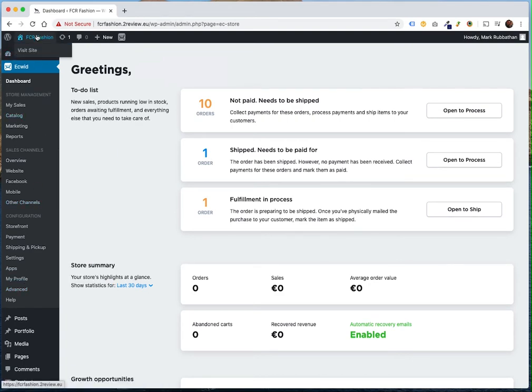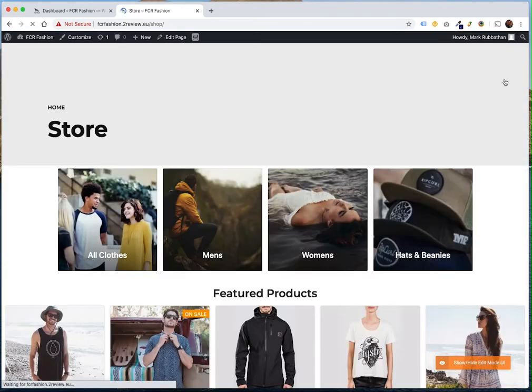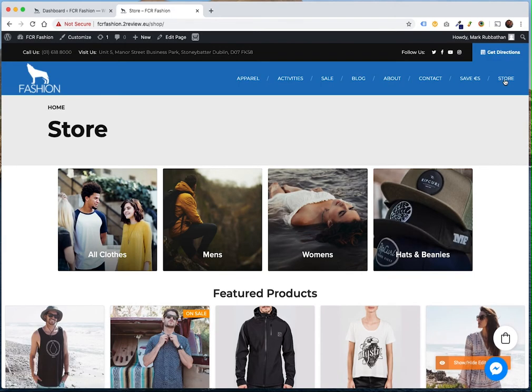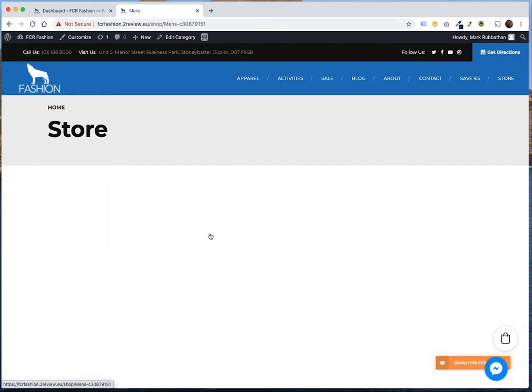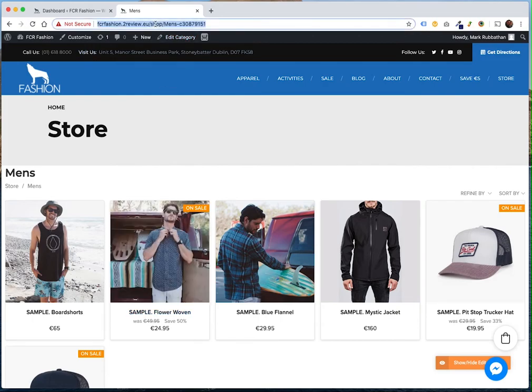So if we then go up here and go to View Site, which opens here, you'll see in the top right hand corner it's now added a store option. It now presents all the products that you have in your store. It's important to note here as well that you can click on different categories and you can link them throughout your WordPress site like you would any other link, just by copying the link at the top.